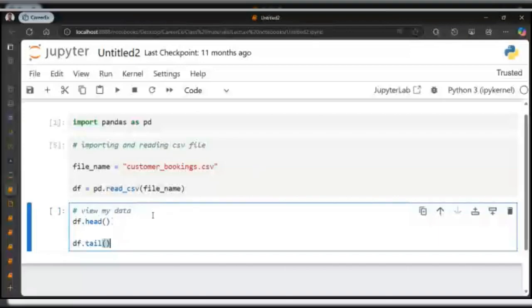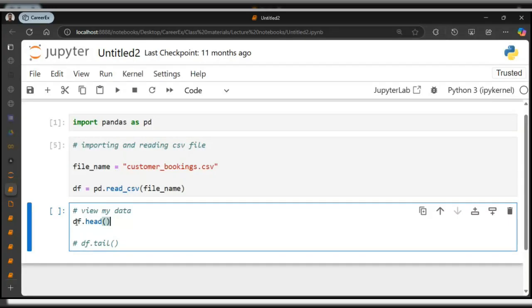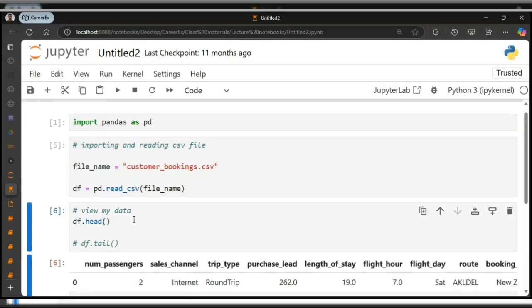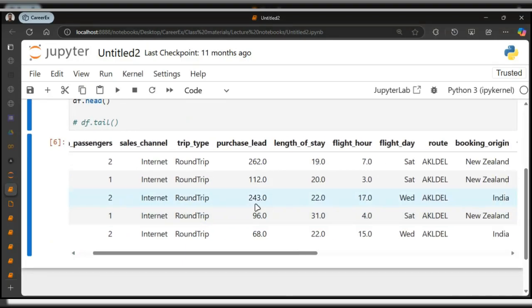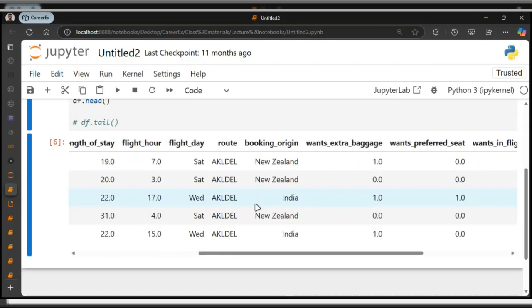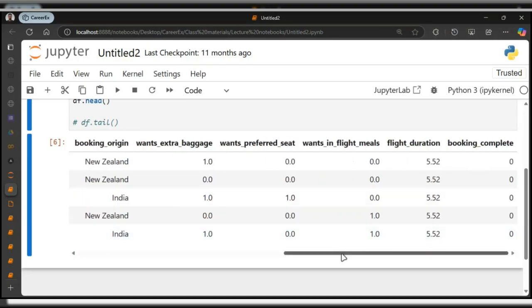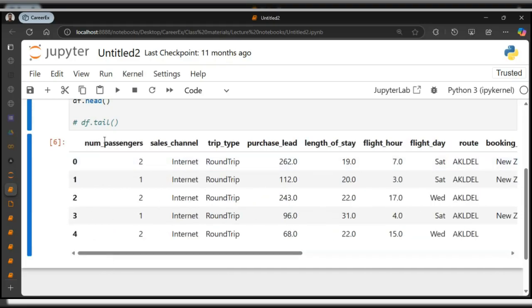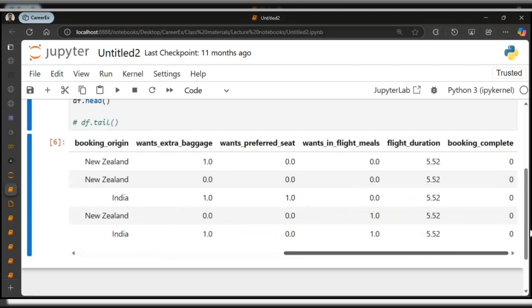To use this, you basically just come here and write df.head. That is all. You don't need to do any other thing. If you run it, it's going to give you the first 5 rows. It will return all the columns as well. You can see it here: 0, 1, 2, 3, 4, 5 rows, and then all the columns. So this is basically how you can view your data.